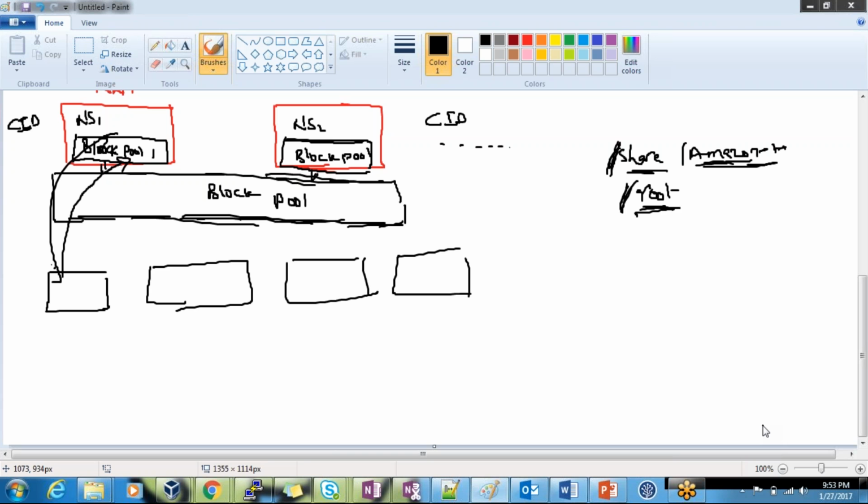Ravi Krishna here. Yes, Ravi Krishna. Now you showed that in the name node there is one block pool, and there is a common block pool for both name nodes. So now the layer will be called a block pool, but whatever I showed was a block pool ID.